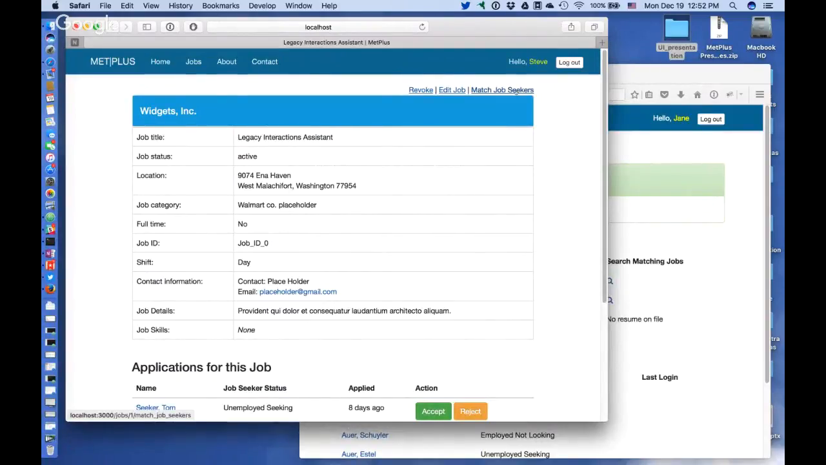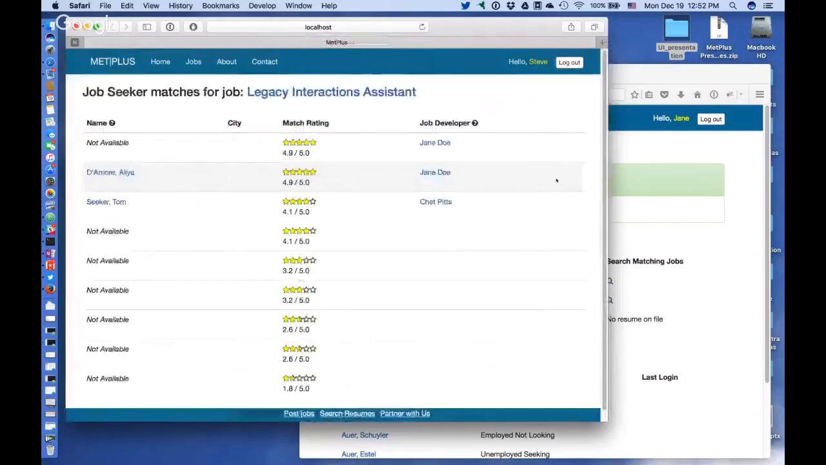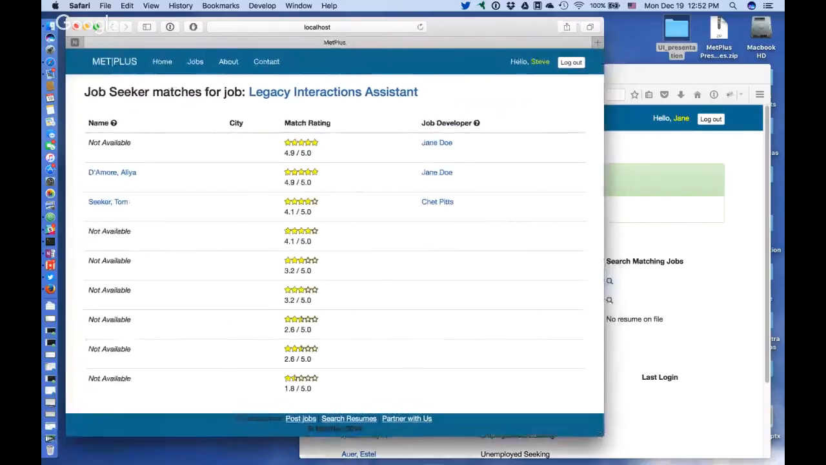So I'm going to click on this Match Job Seekers. I want to see what job seekers might be out there who might match this job. So I do that, and you saw this two weeks ago, Chet, this particular capability. Yes. But so I've got a couple of job seekers who have already applied to this job, these people here.